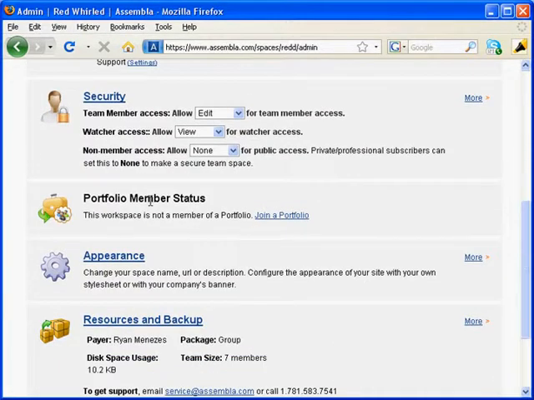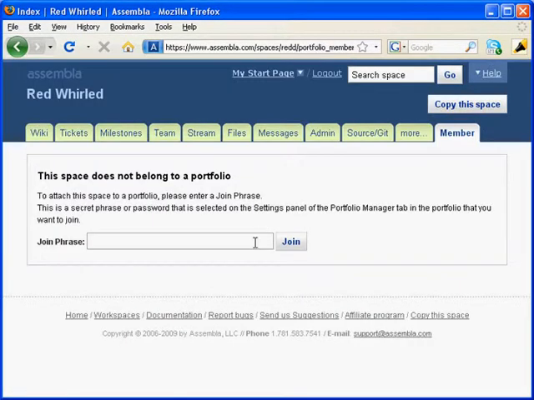The fourth section adds your space to a portfolio. You can also manage this from the portfolio's parent space.